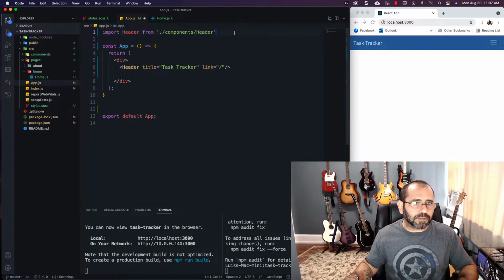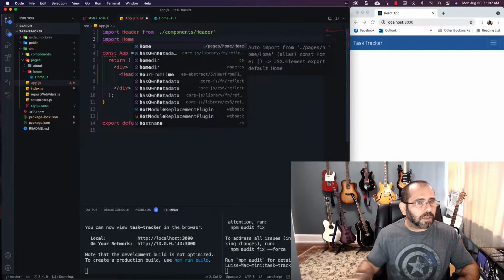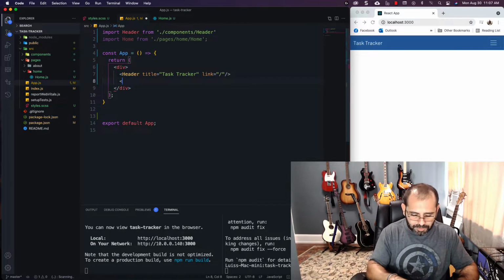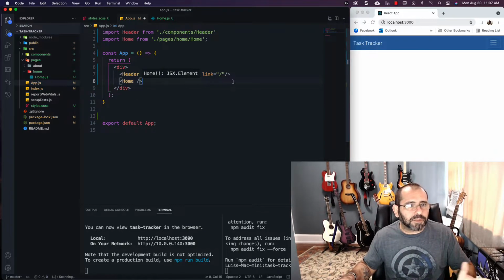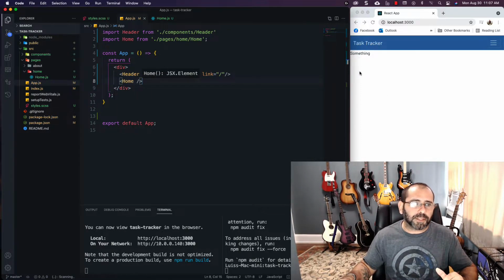First I got to import it. So import home, and it's already here, so I'm going to click on that, and there it is, and I'm going to import home, and then I'm gonna self-close it because it has nothing else in it. I'm gonna save it, and as you can see, boom, there it is. Something is already displayed. Okay.